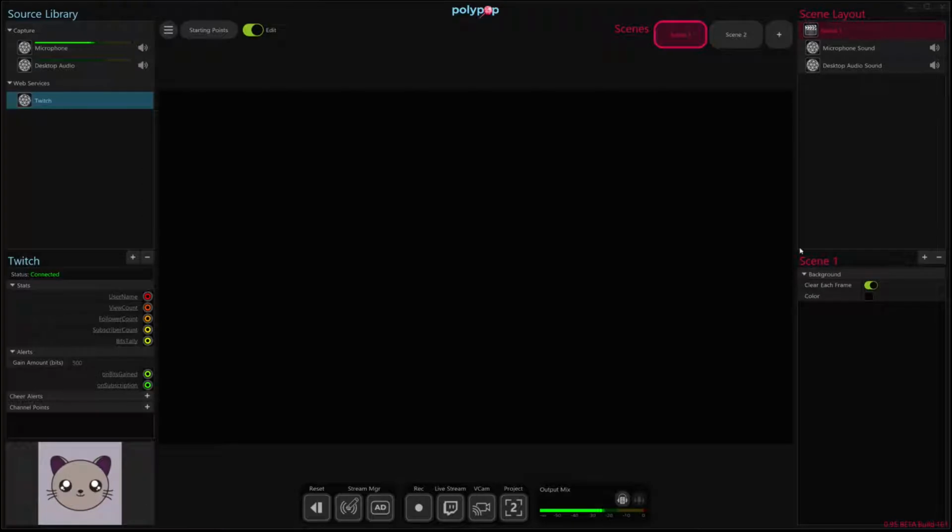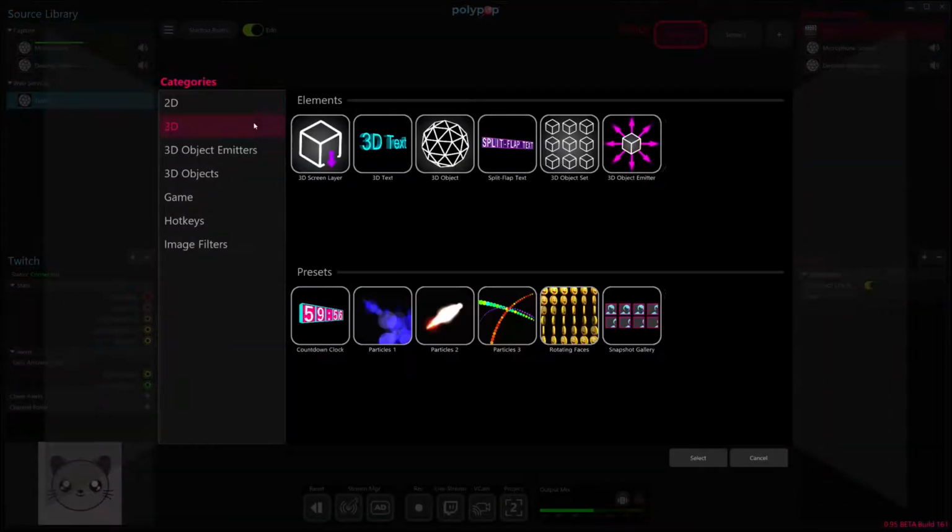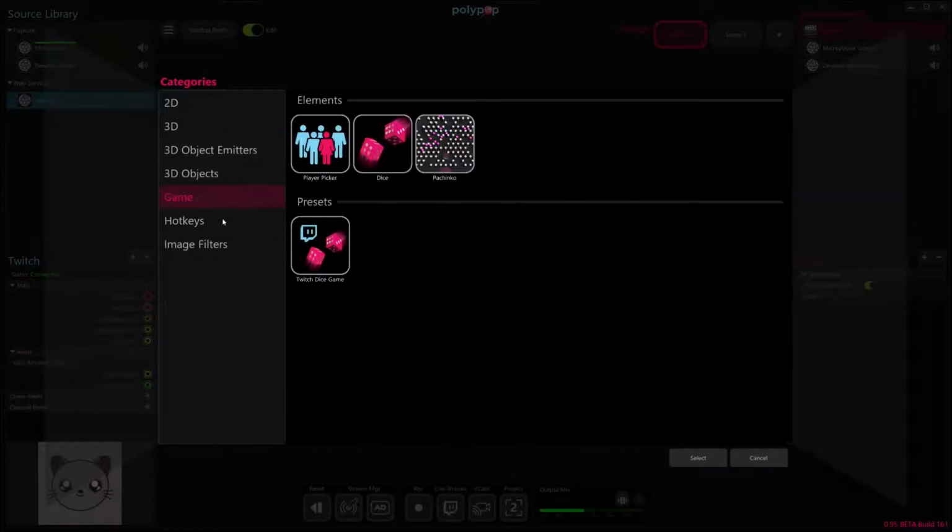On the right side of the UI is the scene layout, where we can add elements and layers to our canvas and configure them. If we press this plus button here, we can browse through all the different types of objects that we can add to our scenes.